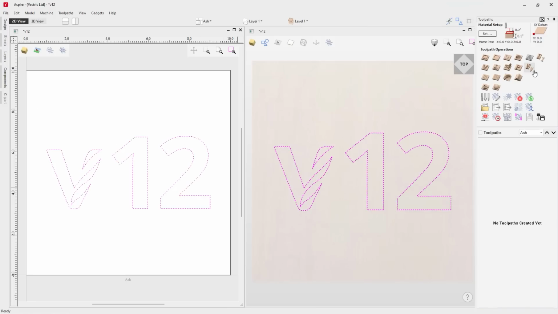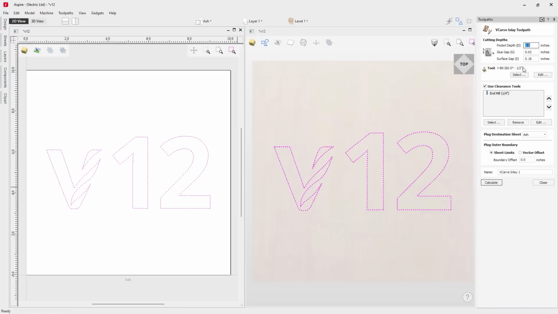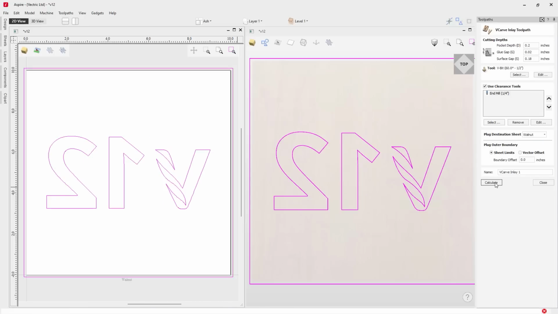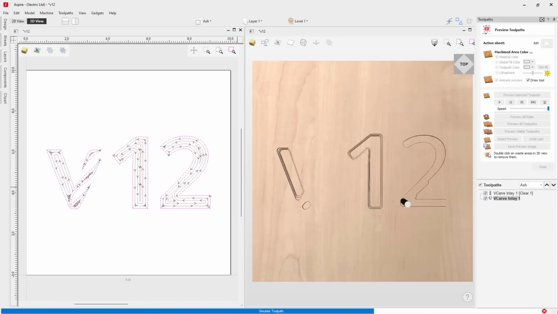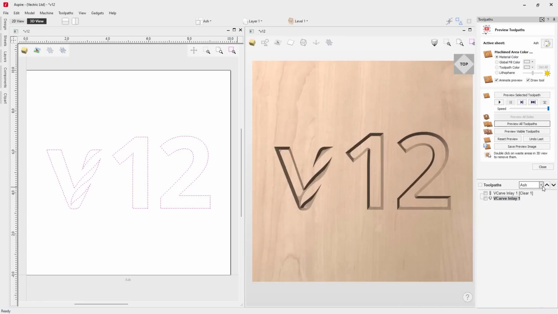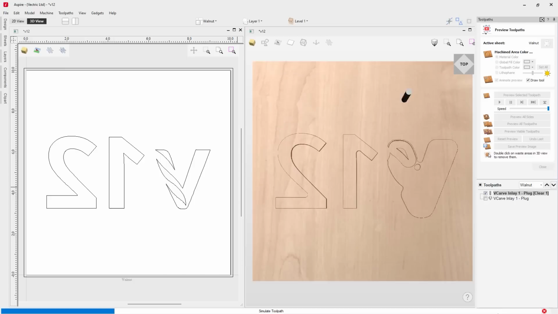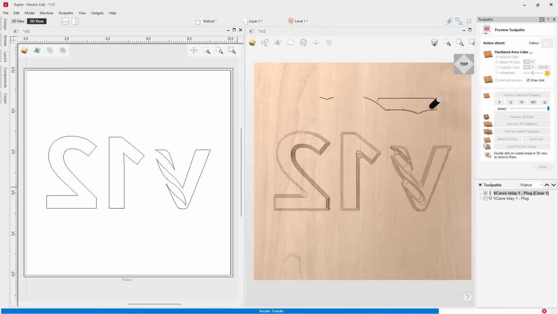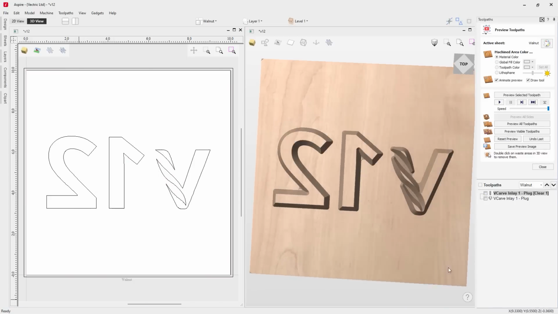We've introduced a brand new VCarve inlay toolpath. This tool makes the process of creating VCarve inlays quicker and easier, where the toolpath automatically creates both the plug and pocket toolpaths, mirrors your geometry, and even puts the plug toolpaths on a separate sheet that you assign using the drop-down option. The creation of VCarve inlays has never been easier.